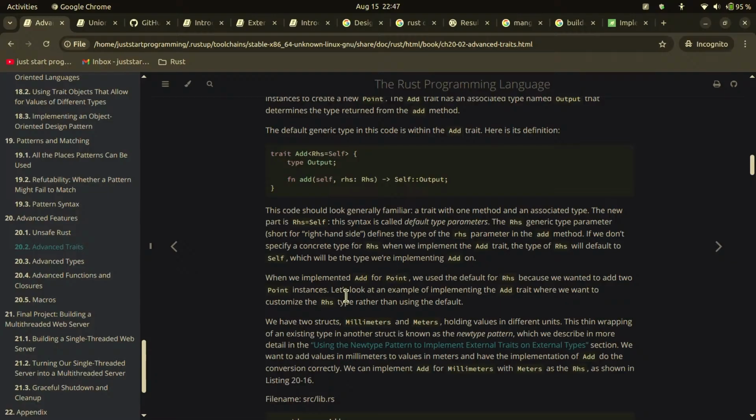Where were we? When we implemented Add for Point, we used the defaults for right hand side because we wanted to add two Point instances.